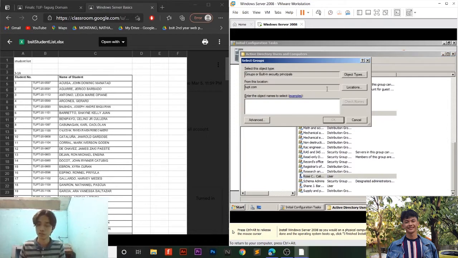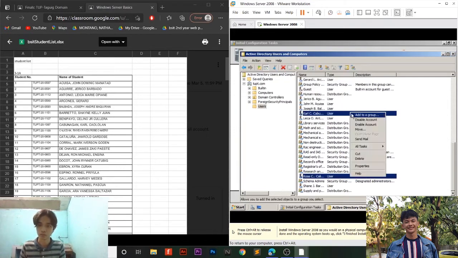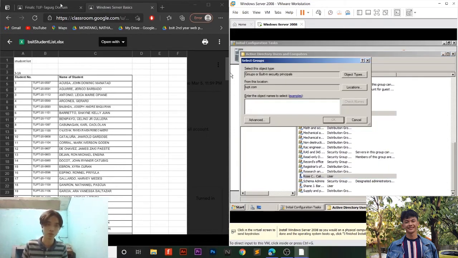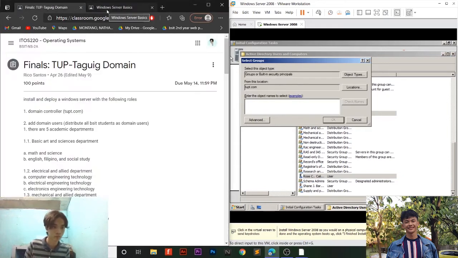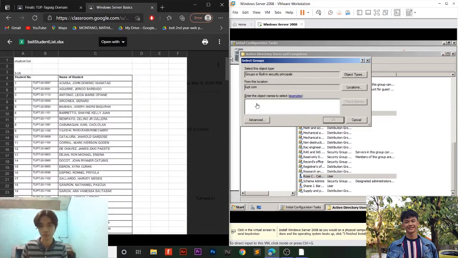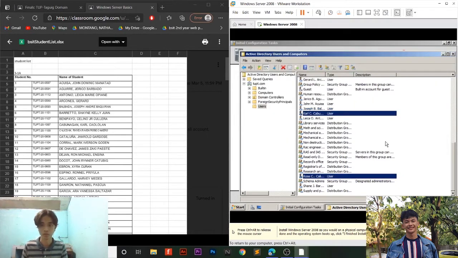Let's add this to computer engineering. Computer. Check names. Click OK. So let's create another users.